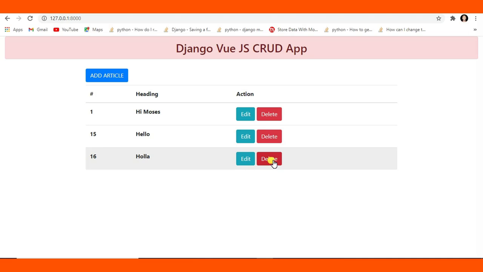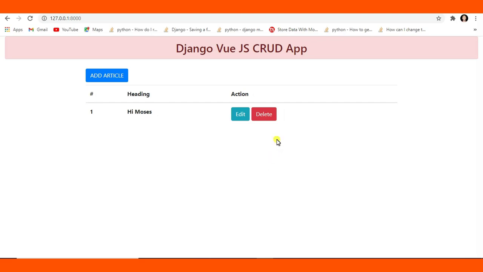But I can also delete an article. As I've told you, this is a CRUD application. I can delete an article, that's it. And as you can see from the browser, all operations are being done without refreshing the browser. So this is how awesome it is when coding in a JavaScript front end web framework. That's it. This is just the introduction of the tutorial and the demo.